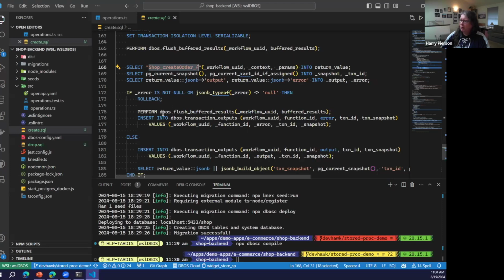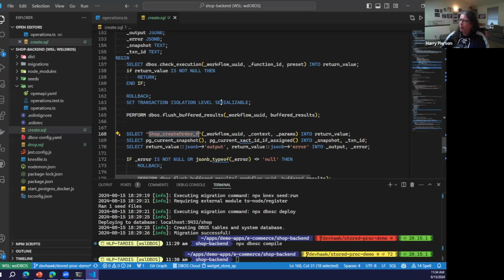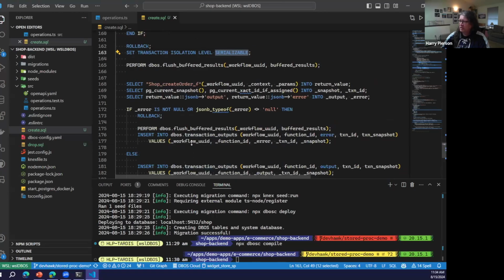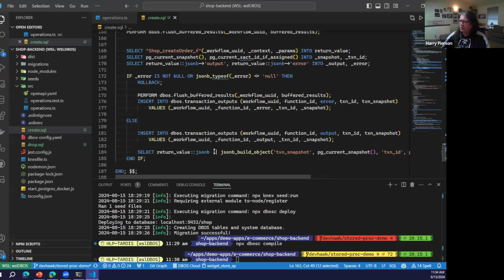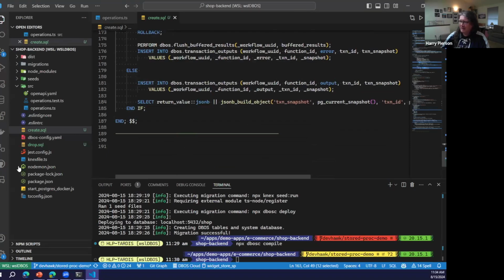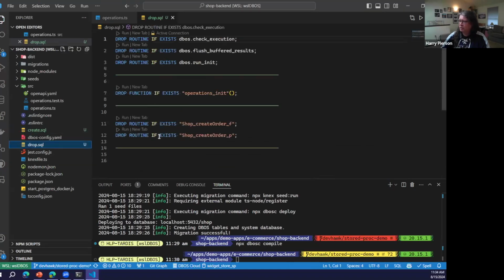By the way, this code that gets generated is different based on, for example, what isolation level you're running, and whether or not it's a read-only or a read-write transaction. This is a read-write transaction. In a read-only transaction, this code would be slightly different. And then that's it. We also have a drop function, which of course just drops all those routines.